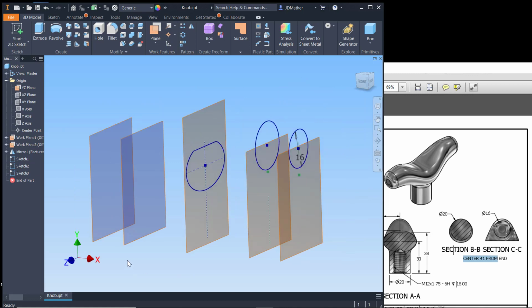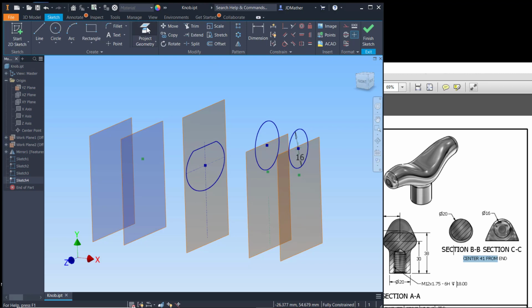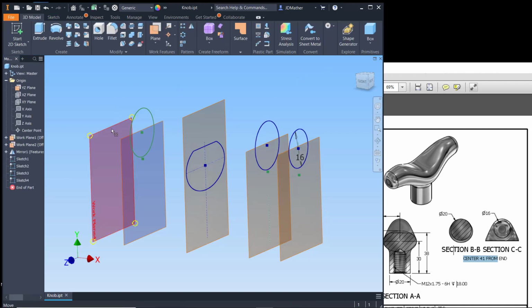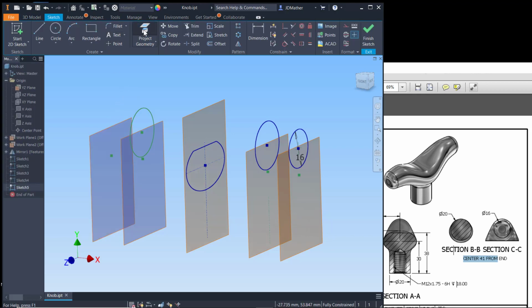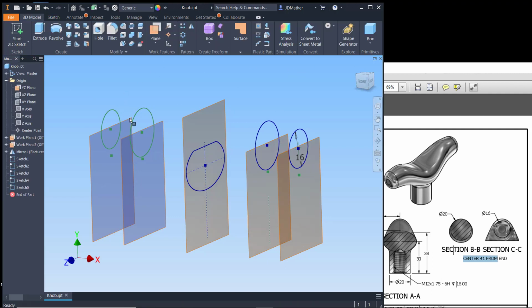Alright, then I'm going to start a new sketch on this plane, and I'm going to project geometry this circle. So it'll be the same size on this plane that it was on that plane. And that sketch is done. We'll do the same thing on this plane. So I'll do a new sketch on this plane, I'll project geometry, and I'll click this circle, and I'll say finish sketch. So now that is projected back here.